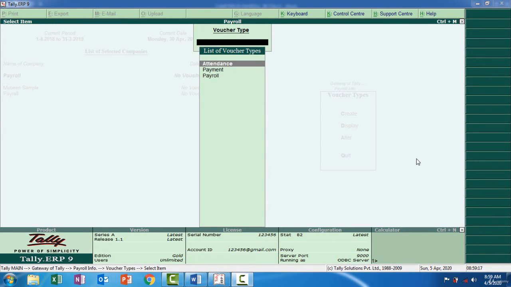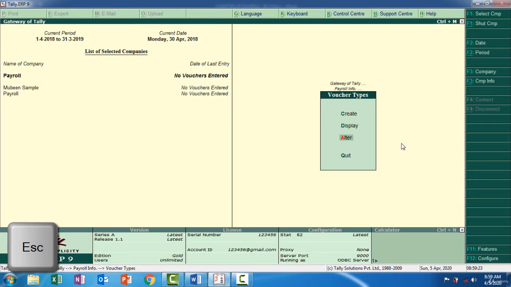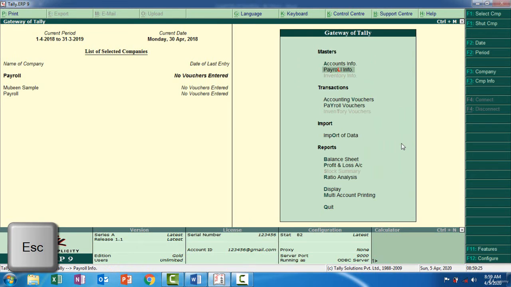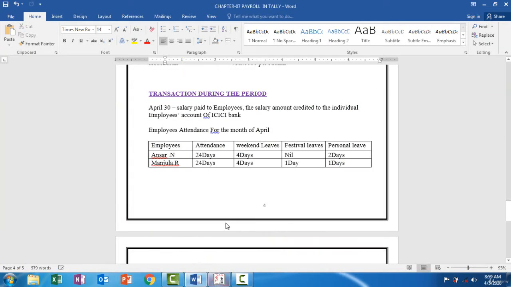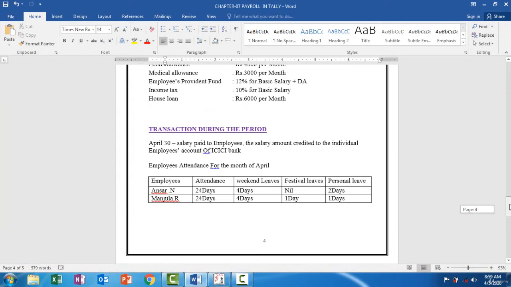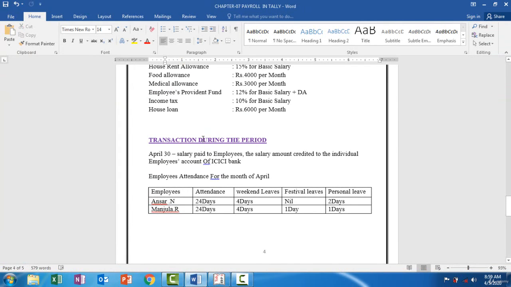So now we are going to pay the salary to the employees. How can we provide the salary? I'm going to press the escape key on the keyboard and come to the gateway of Tally, and you can see in the company details the transaction during the period: April 30 salary paid to employees, the salary amount credited to the individual employees' accounts of the ICICI Bank, employees' attendance for the month of April.